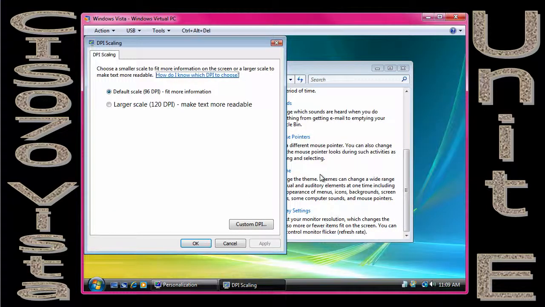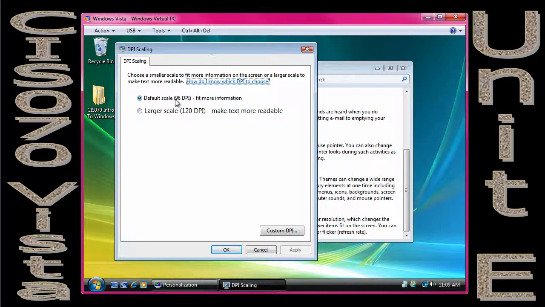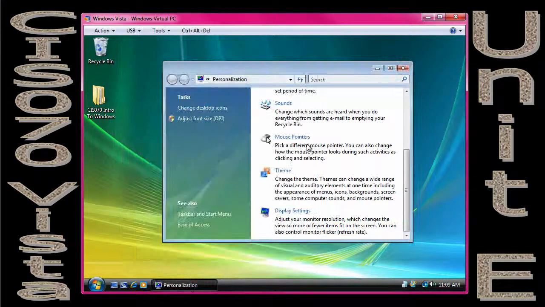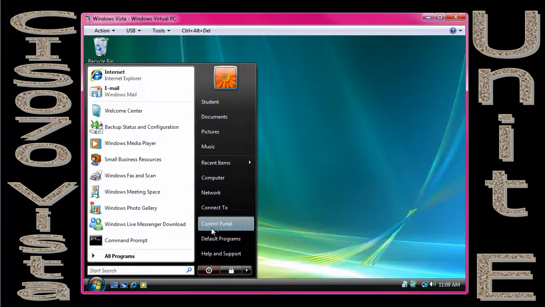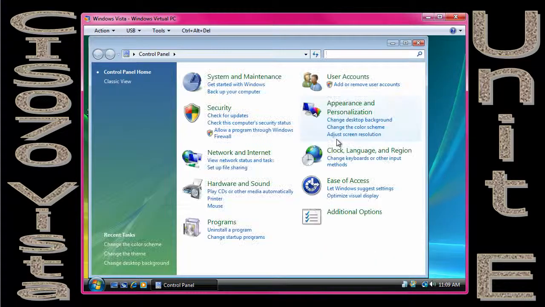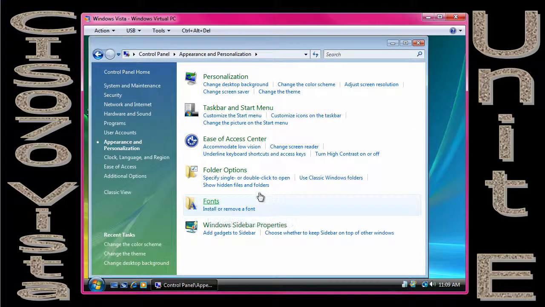So we'll come in here and click continue. And if you notice, I can take this up to 120 dots per inch. Now, I can't really show you this without completely restarting the computer, but trust me, that font size is going to get bigger. So this is affecting the font size as it pertains to the operating system. But let's go look at fonts, and I'm going to do this through the Start menu, Control Panel. I'm going to come into Appearance and Personalization, and I'm going to come down to Fonts.